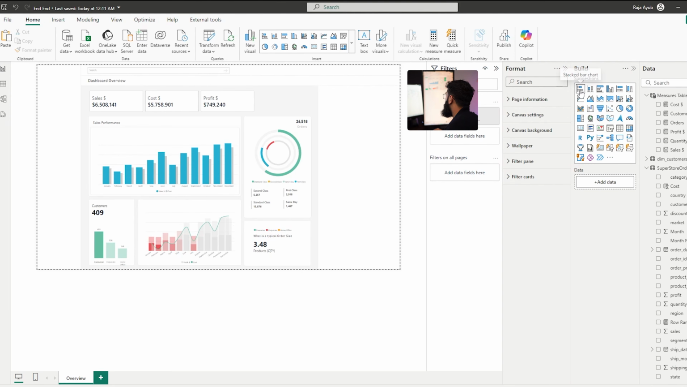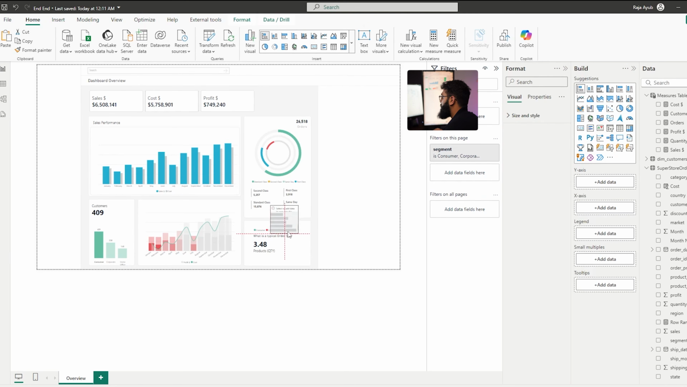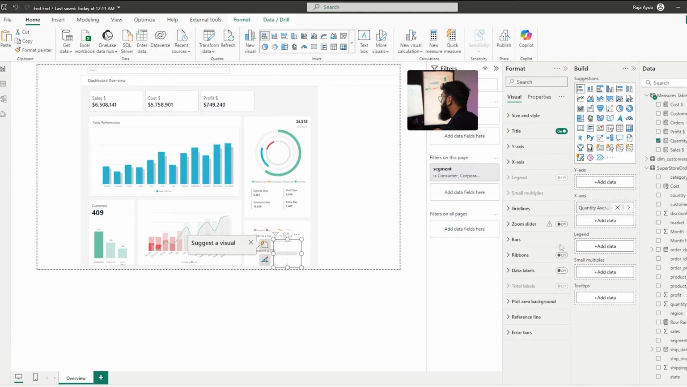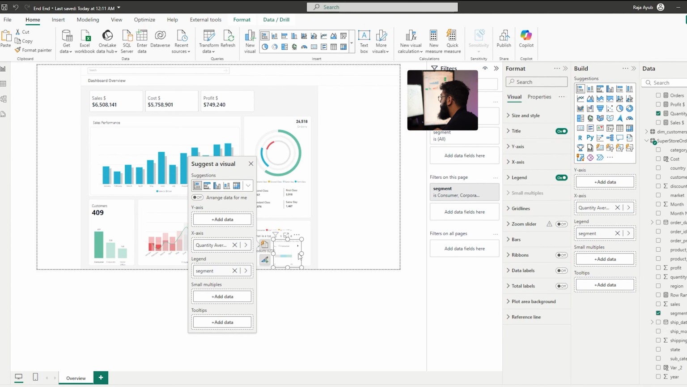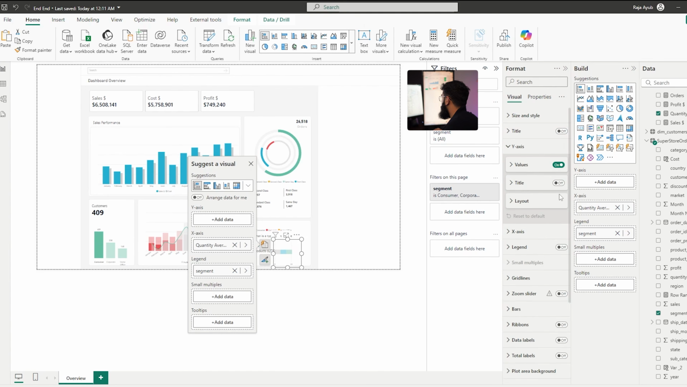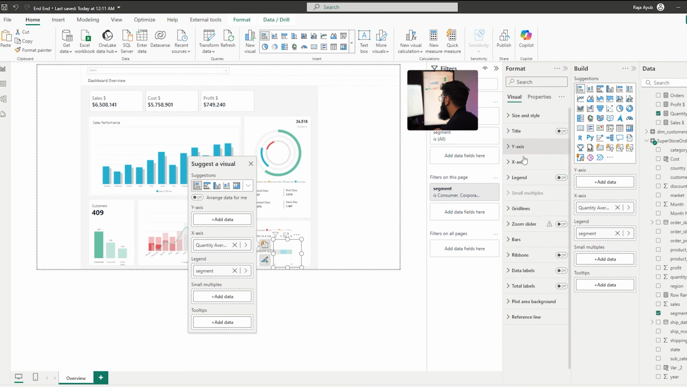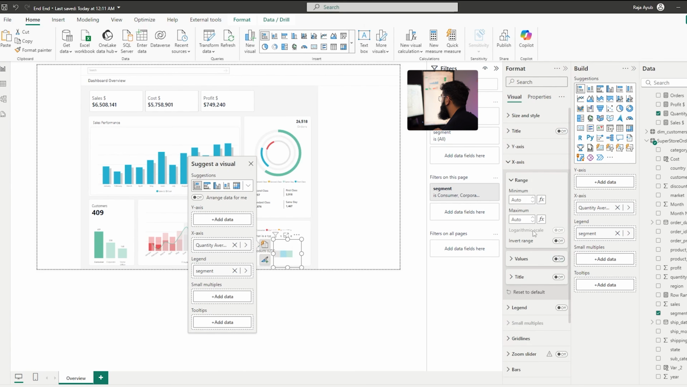So if we come to our build visualizations panel, we can click the stacked bar chart, and then let's bring that lower. And then for our x-axis, we're going to bring in our quantity average, and then we want to split this out by our segments. So if we bring segment into our legend, that will now split that out. So let's go ahead and just turn off all of the values. So we don't want a legend, we don't want a title. Let's turn off the values for our x-axis and the same for our y-axis.